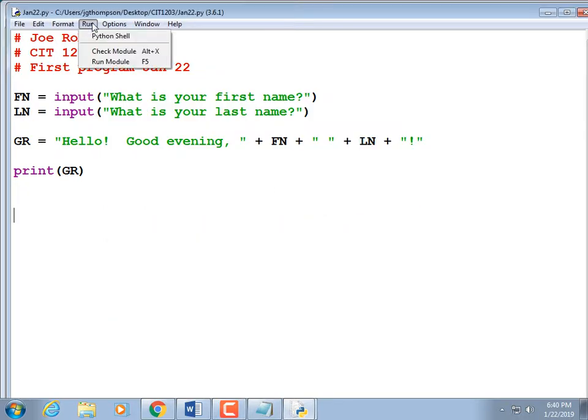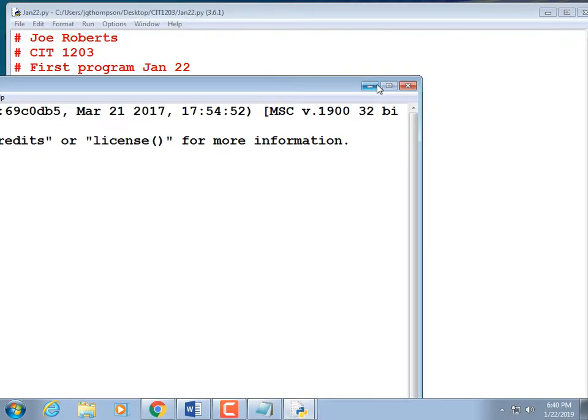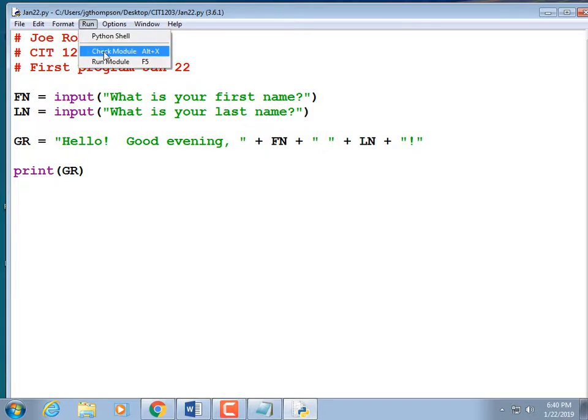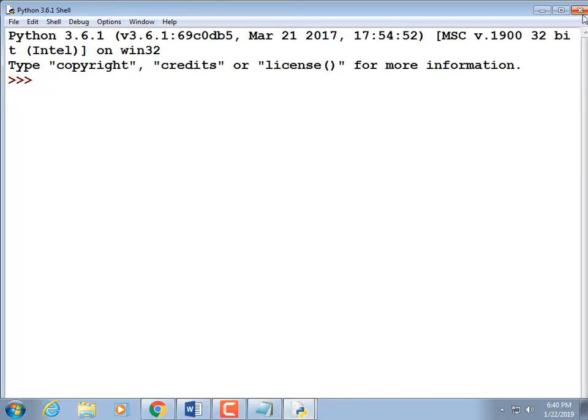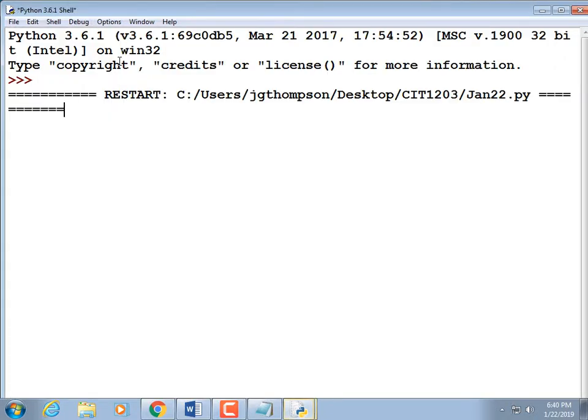And I'm going to run it. You'll see this little thing that says Python shell. Well, that didn't run it. It just launched the shell again. So I'm going to close that. Then there's this next one, which is check module. It does a cursory syntax check. Not really all that useful. The one that we always want to really run is run module.